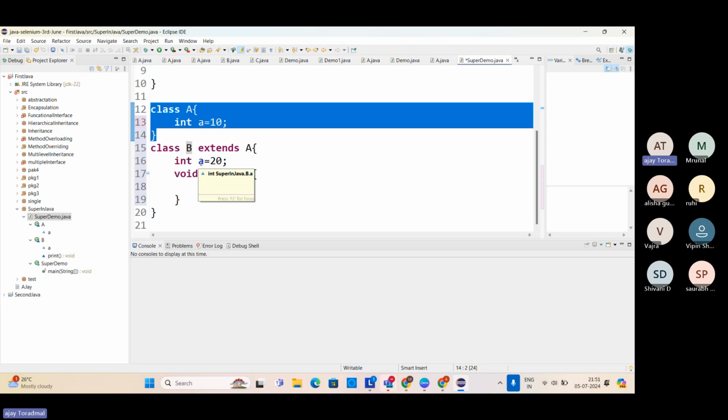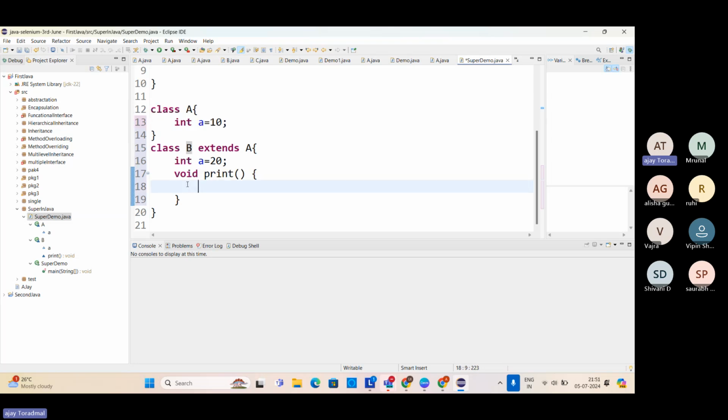Whatever properties and behavior we are having in the parent class, we can access those properties and behavior as it is inside the child class. So B is the child class of A, so anytime we can access all the properties. Properties means variables, right? So this variable is available in the parent class, and the parent class variable I can easily access inside this particular method.